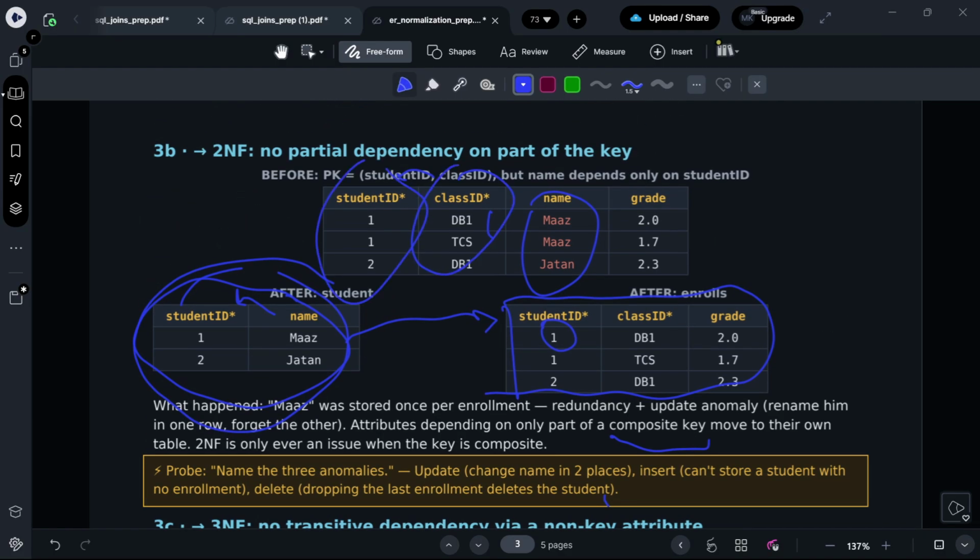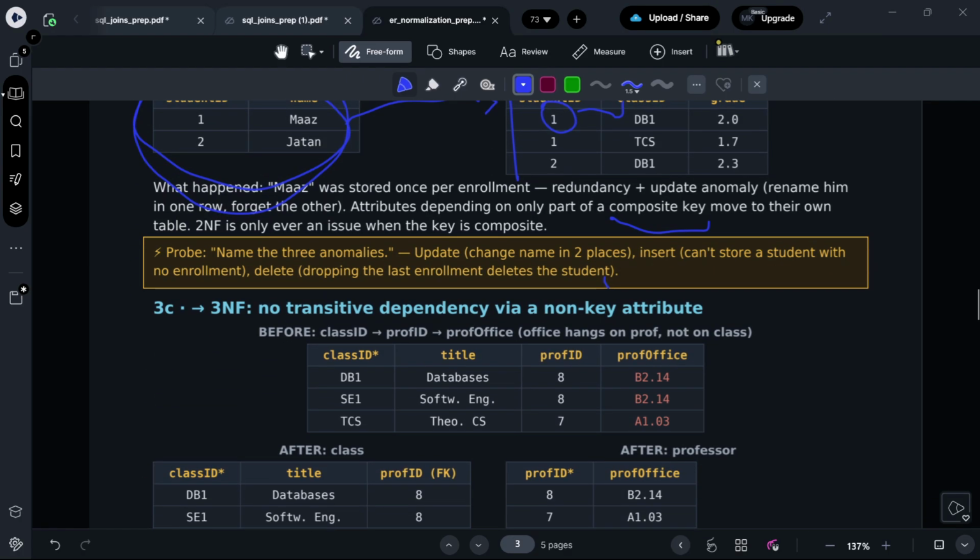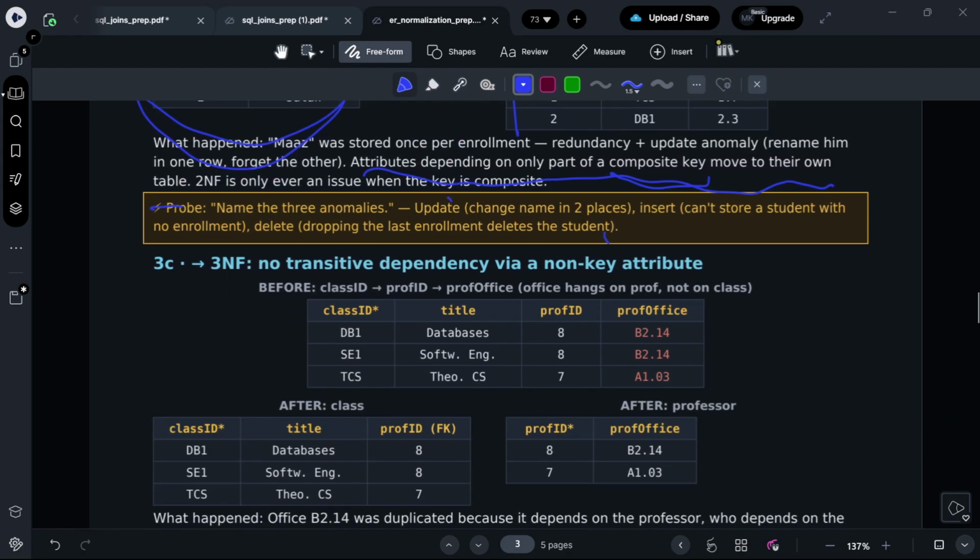And in a composite key, 2NF only applies to composite keys. So in any composite key, if the name is only depending on this, then this is a problem. Name must depend on both. In this case, it depends on both, because now we have student ID that goes to this, and then we have a grade. So we distributed the table further, because attributes depending on part of the key go to their own table. 2NF is only ever an issue when the key is composite. So if the key is composite, only then we have to care about second normal form.